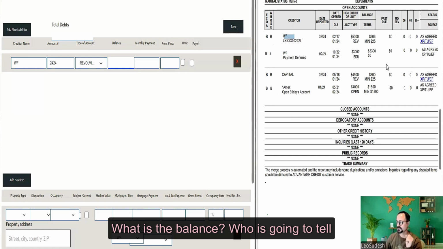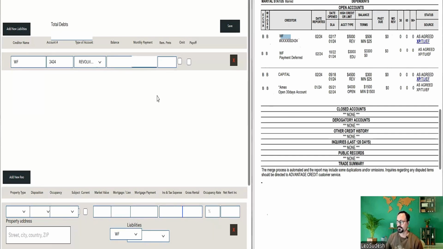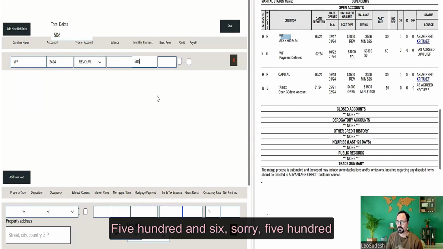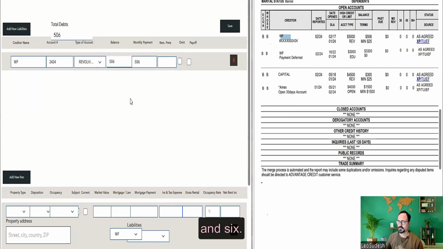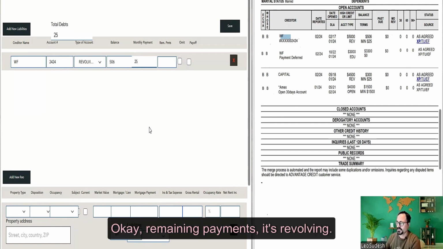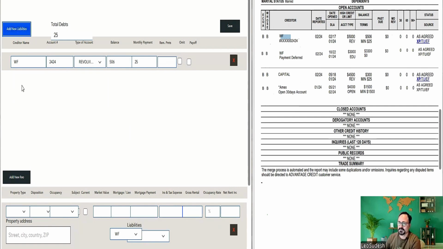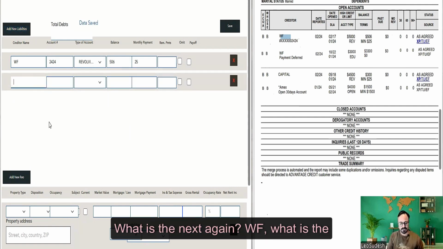What is the balance? Who is going to tell me? Can you see the balance? $506. Yes, 506. What is the monthly payment? $25. Okay. Remaining payments, it's a revolver. Revolving. Now next is what? Let's go to the next one. What is the next? Again, WF.